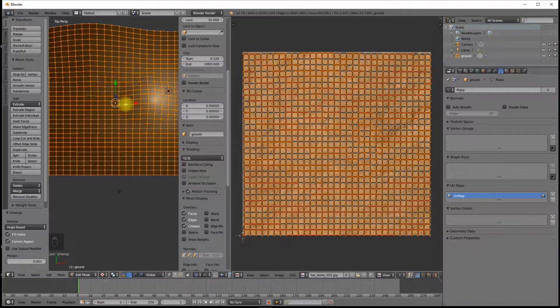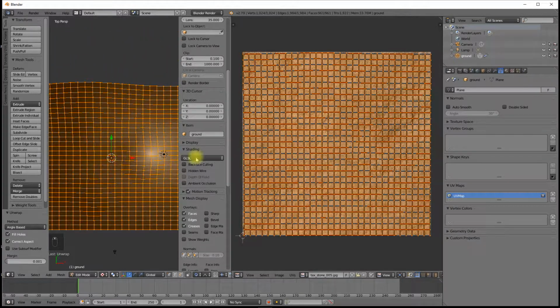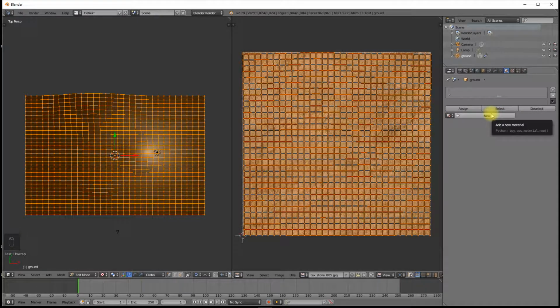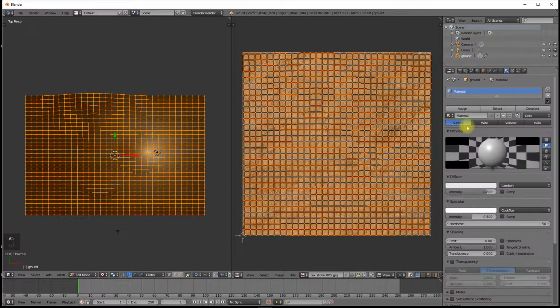Now if I go in texture view, well, I'm not going to see anything because I haven't assigned a material or a texture to this image. So let's do that now. So we can go over here. Now I could hit new, but there is a material, sorry, already there that isn't being used. So I'm just going to use that. I'm going to call it ground. And I'm going to change the specularity of it. That's the only setting I'm going to change here for now.